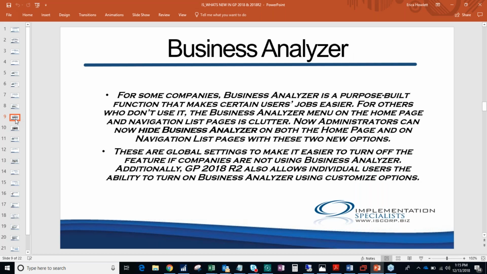Business Analyzer. A lot of people do use Business Analyzer, so I really did want to include this. It's helpful with certain users and it makes their job easier, only for the fact that you can see charts, you can see workflows on it, what's going on with the company. The Business Analyzer menu on the home page and on the navigation list pages is just crazy in 2016 and prior versions. It's just all over everywhere. So it's really nice to have all of that information brought directly to the home page.